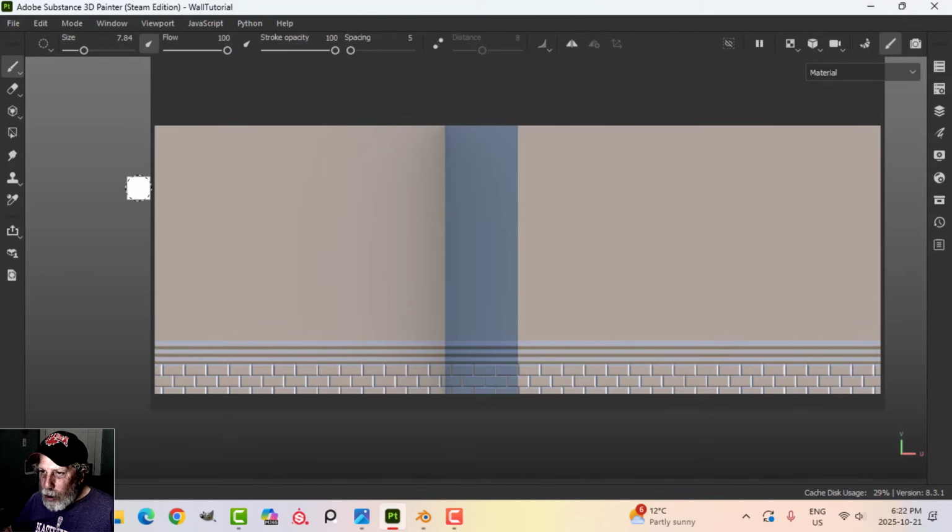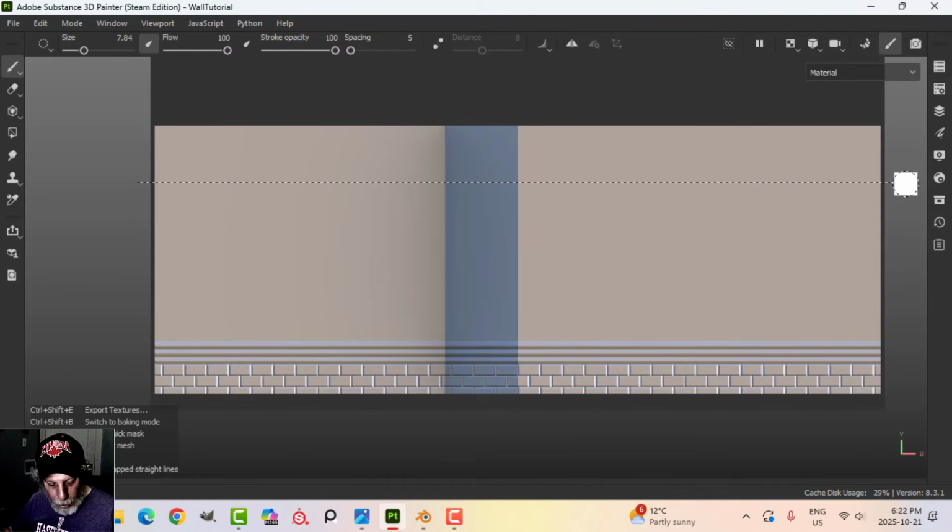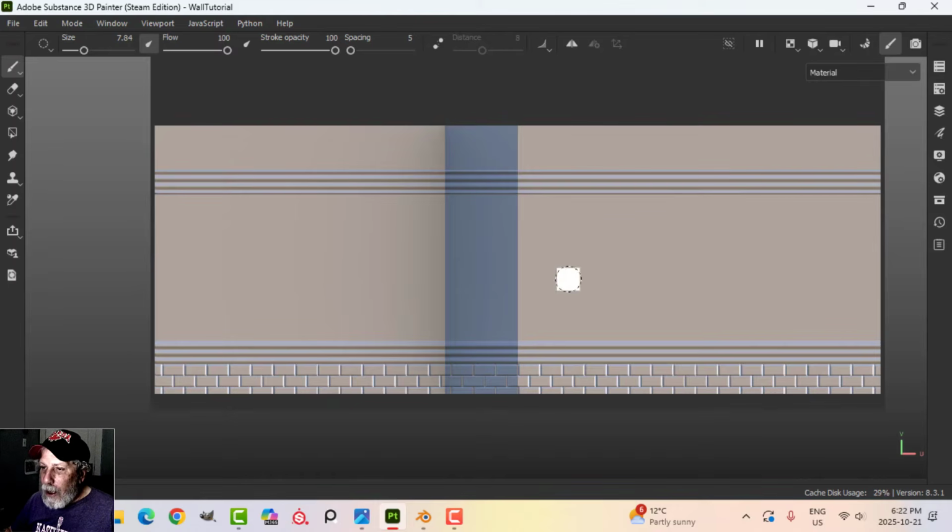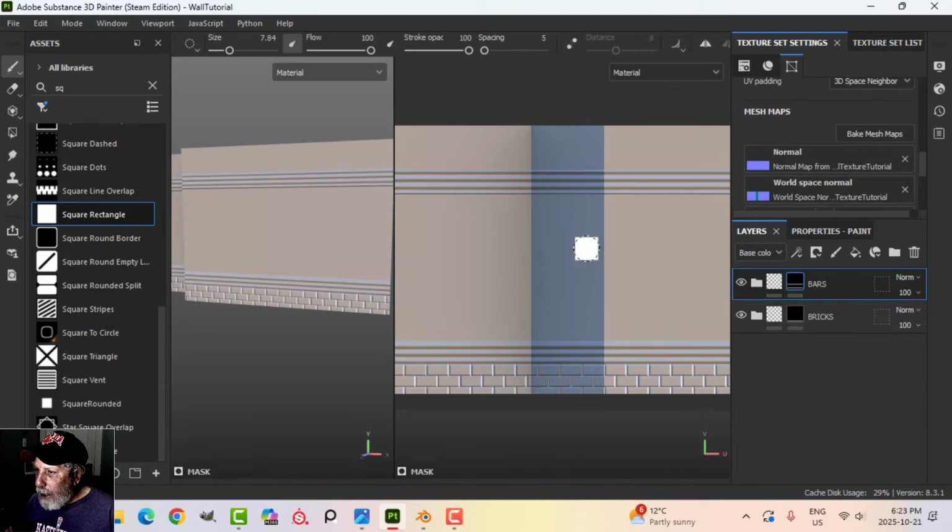So I'm just going to choose an area up here pretty close to the top, and Control and Shift, and I just painted in some more bars up there. Cool. All right, so those are my bars, and I'm just going to do something simple for the next one.